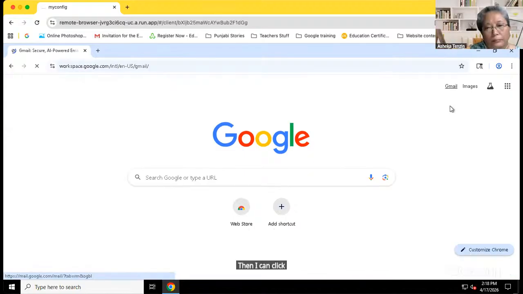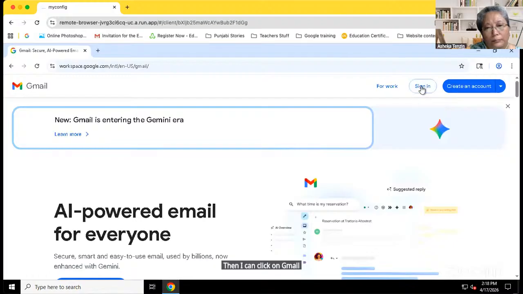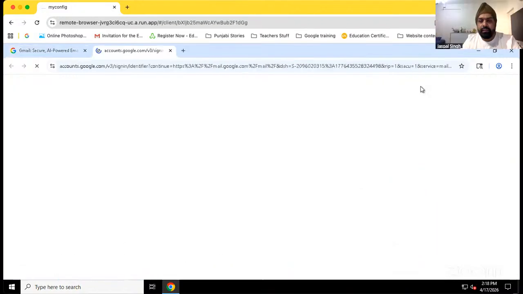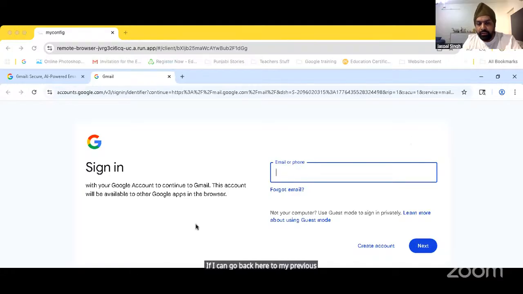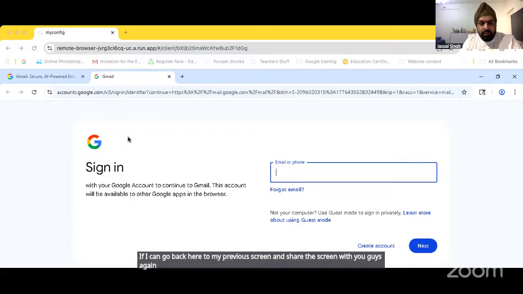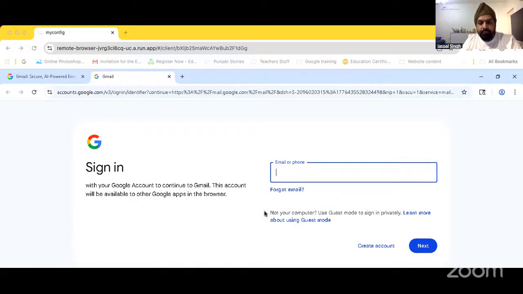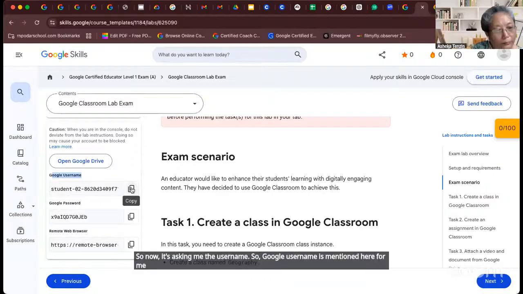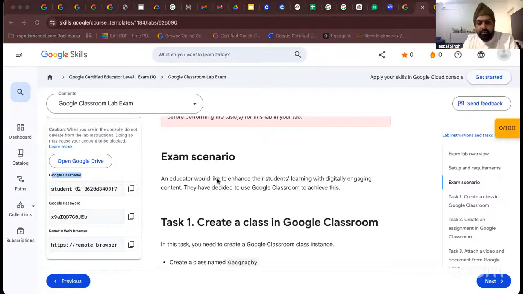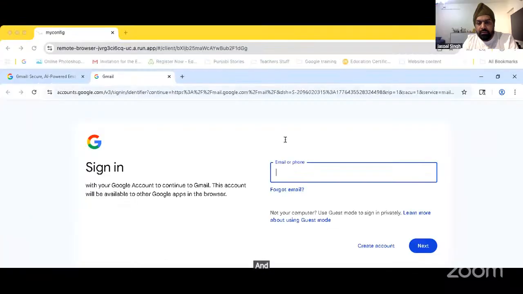Then I can click on Gmail. Sign in, let's say. And now it's asking me the username. So if I can go back here to my previous screen and share the screen with you again. So now it's asking me the username. So the Google username is mentioned here for me. I will copy this and I will just paste it here.